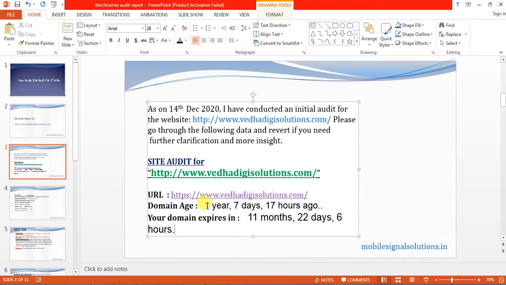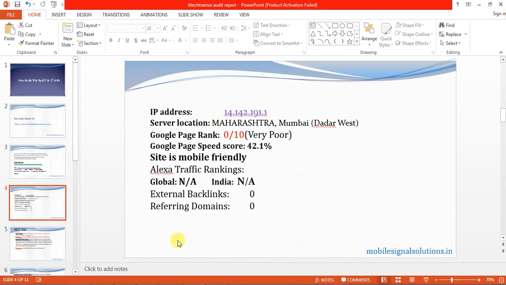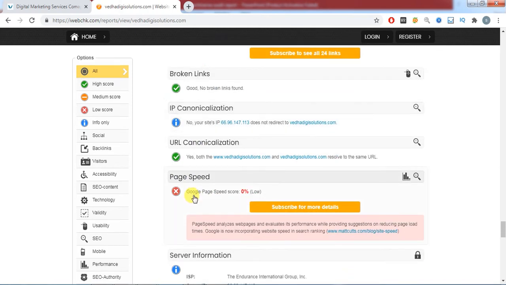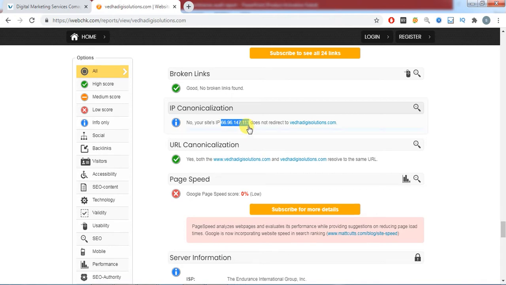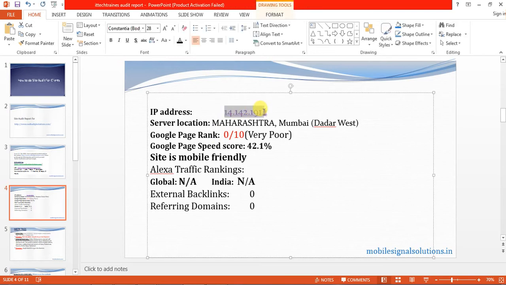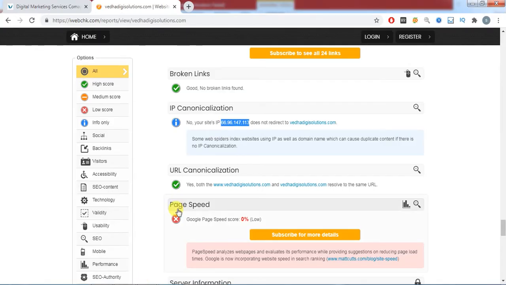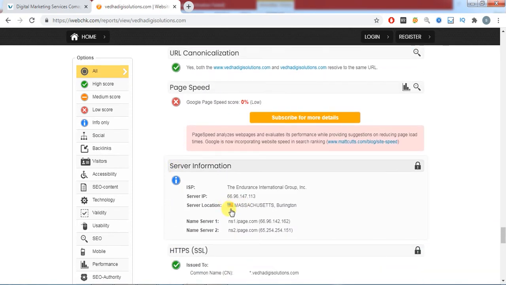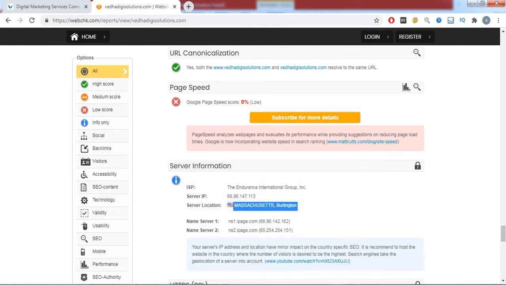Okay, so now the next slide is about the IP address. Where this IP address is, you need to give that IP address also. And where the server location is. Yeah, so it's here. You need to give that.